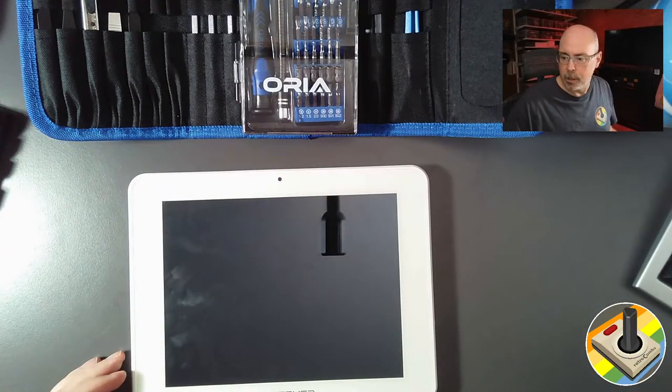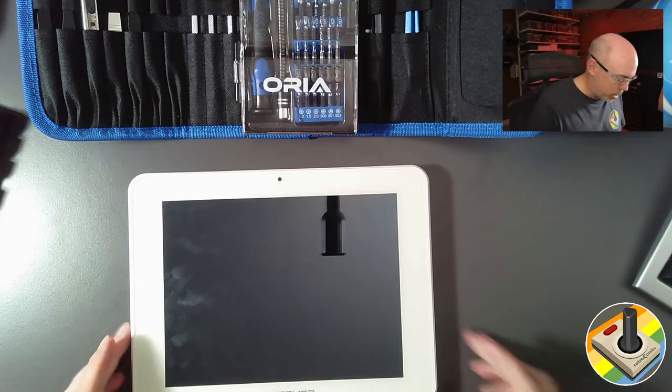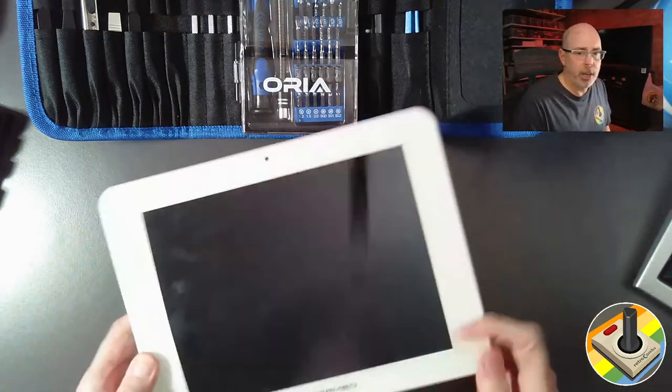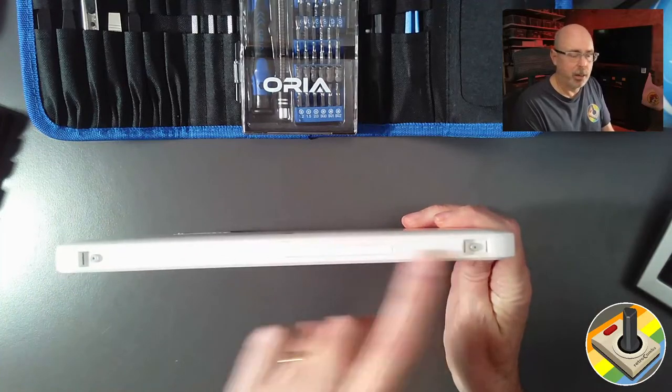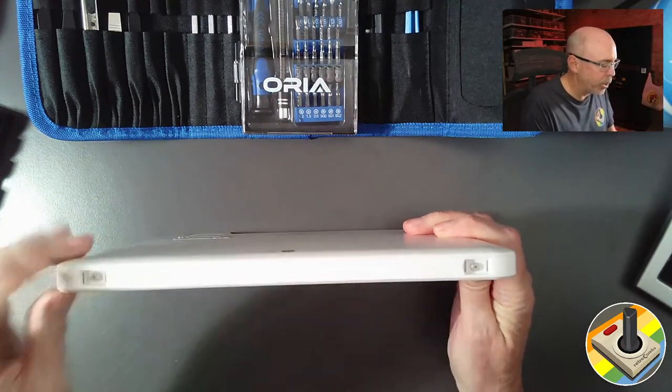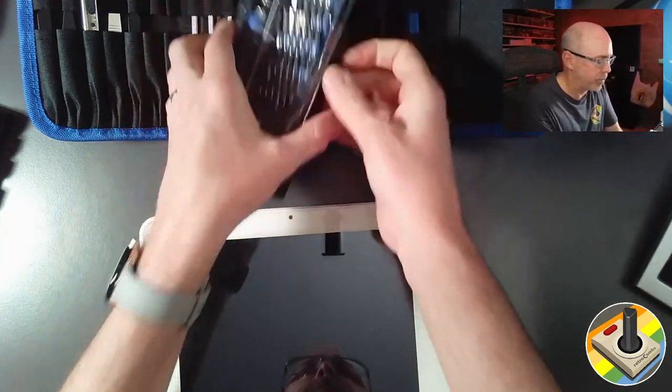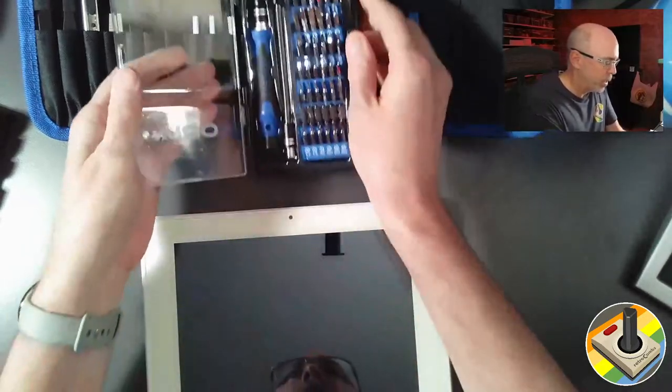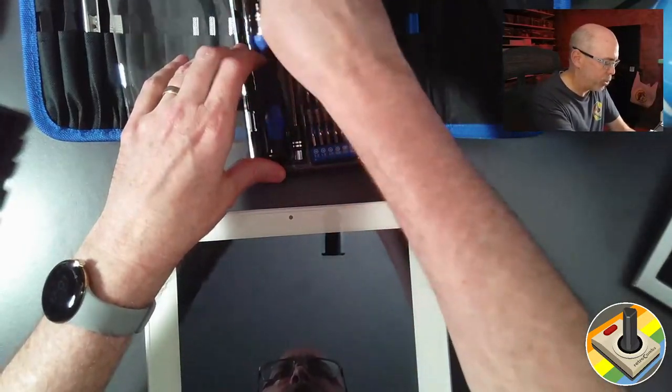Let me get my mic over here a little bit more. That should help you a little bit. All right. So I'm going to start with these screws here. Again, I don't think they're really going to do anything. That's the thing. But who knows? And then, as Jamie said, we may have to spudger this bad boy.